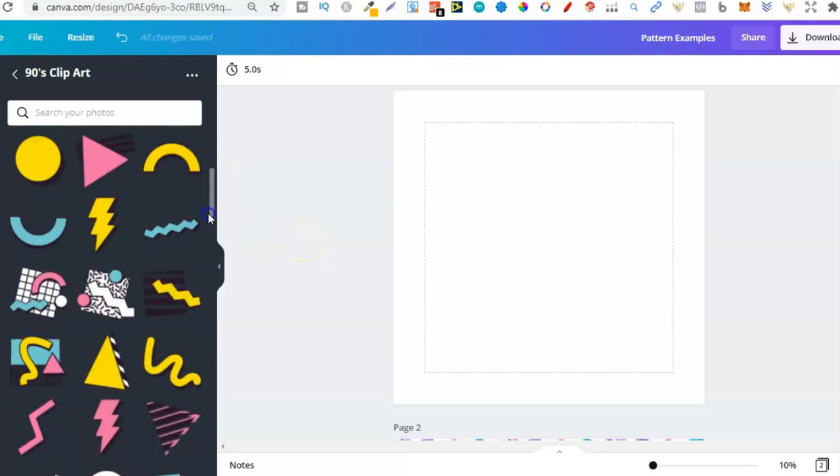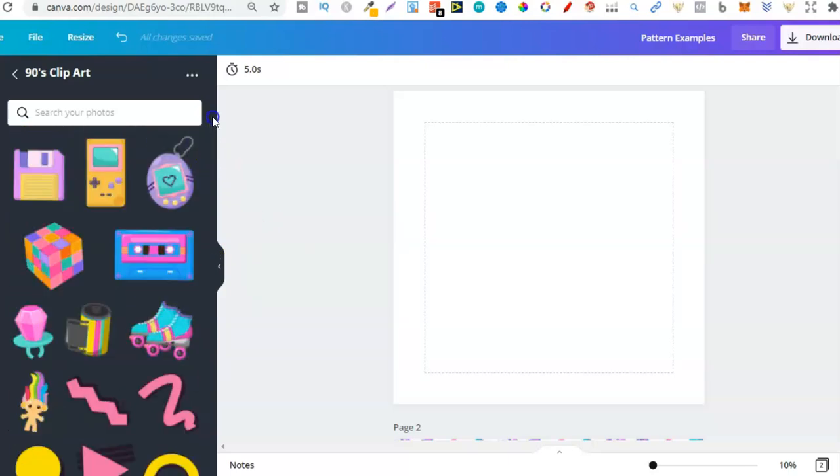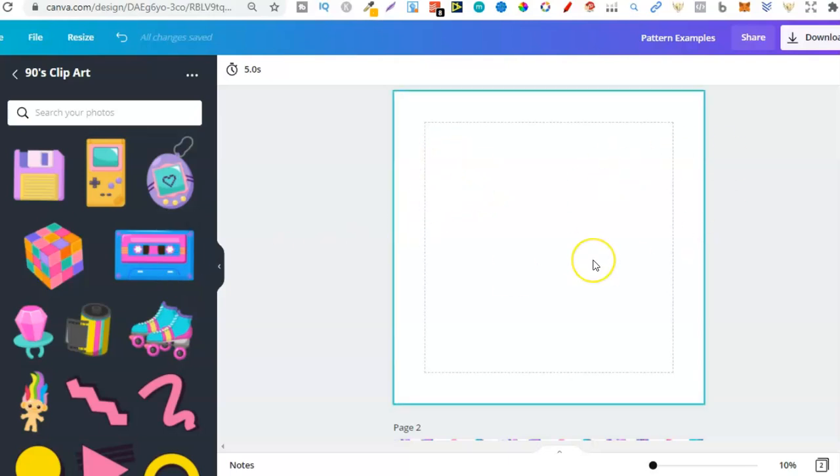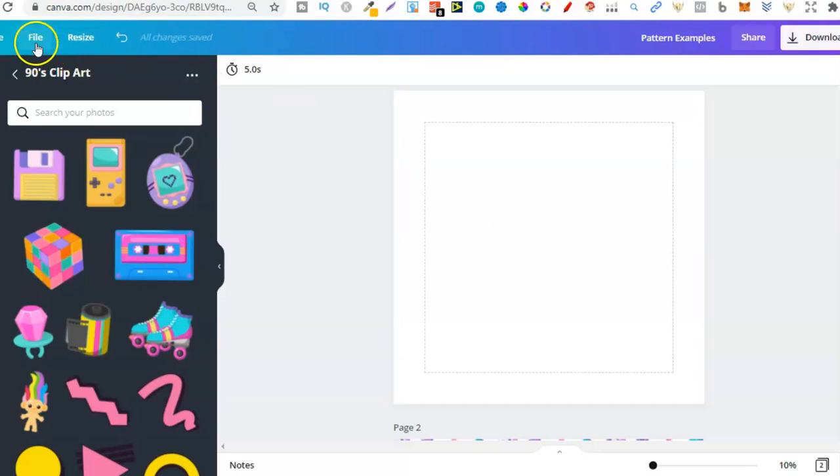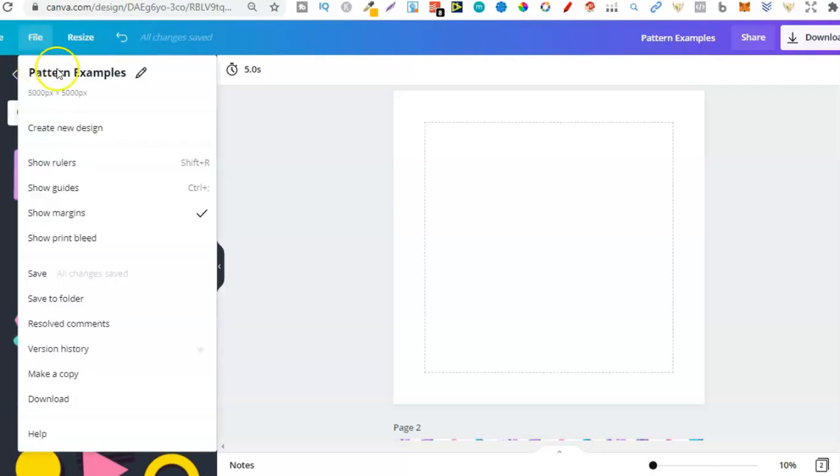So that's what we can see right here on the left hand side, and that's what we're going to design a pattern out of. Now, what I have also gone and done is just put the dimensions in for this. This is the biggest dimensions you can have. I believe this is 5,000 by 5,000. So if we just click on here, yep, we can see that here. That's the biggest dimensions that we can have here on Canva.